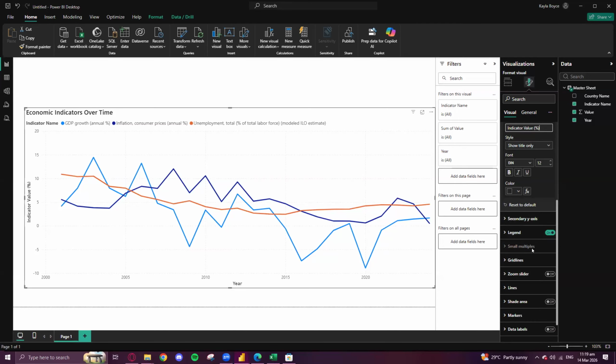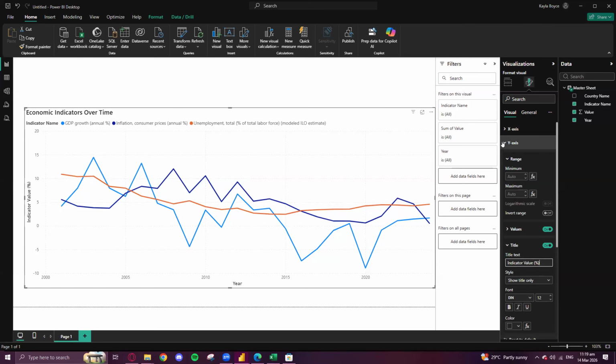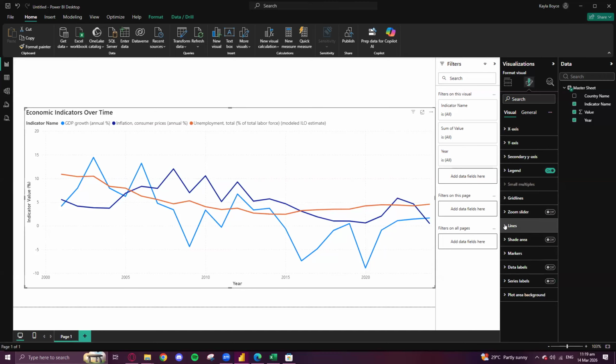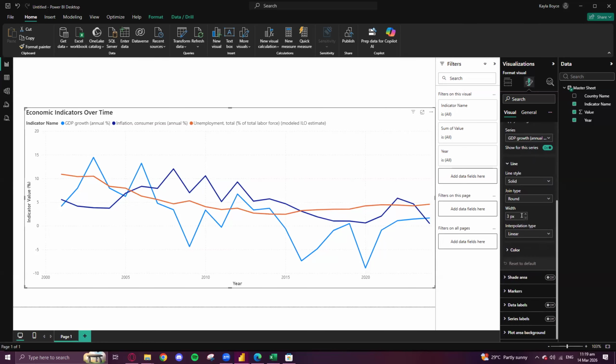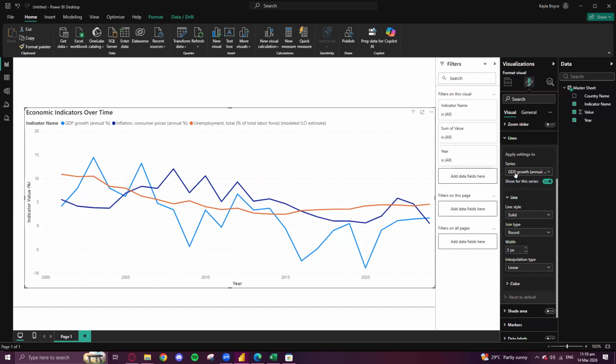Okay. Now, I mentioned that I wanted to change the colors. Of course, this is up to your preference, what you think would be best. But in this case, I do prefer very, very different colors. So I'm going to start with the GDP color. I think that we can leave this blue as is. It's a beautiful shade of blue that stands out. So in series, I'm going to click the drop down, click on inflation. Inflation is the darker blue.